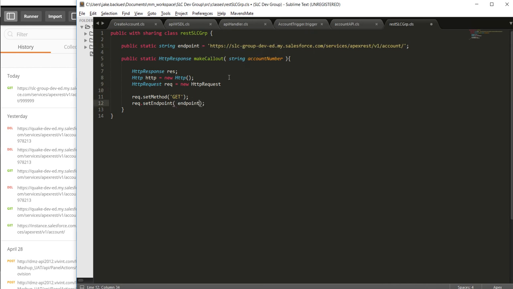Okay, then you'd want to do endpoint plus account number string. This get method will either get you the 25 most recent ones, or a specific one based on the account number you pass. So what I'm doing here is saying, if I don't have an account number, just give me the 25 most recent ones and leave it blank. If I do have an account number, set the account number on the end of my endpoint.